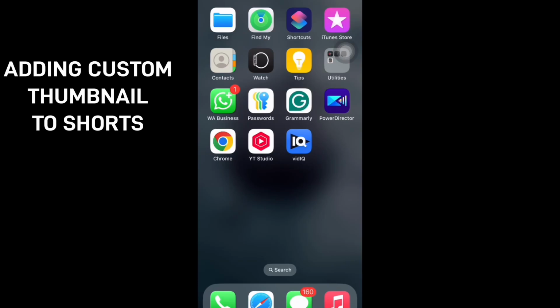So if you are worried that you do not have a laptop or a desktop to upload your custom thumbnail to your YouTube short, please do not worry. In this video, let me show you how you can add a custom thumbnail to your YouTube short through your mobile app. Back to this side of the screen.